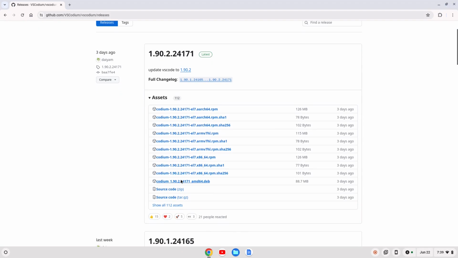And now I have an AMD-based Chromebook, so I'm going to download the AMD64.deb. If you have an ARM-based Chromebook, this may be a bit different. I'm not 100% sure you can do this, because I don't have an ARM-based Chromebook. But anyway, so we're going to download the AMD64.deb.